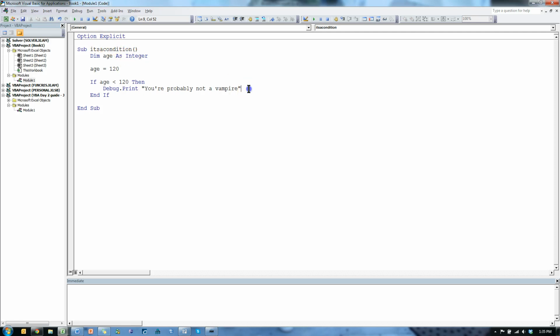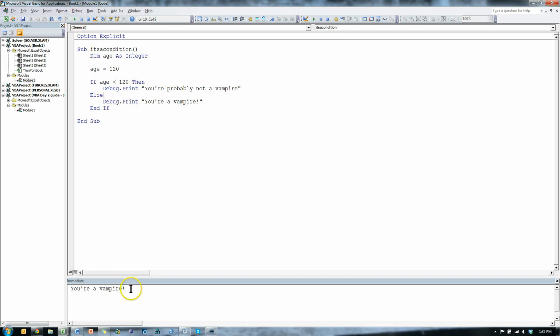So let's create an else condition for this. Else, debug.print you're a vampire. Yikes. And let's run this. Play. Oh, and look down here. You're a vampire. Now, this is perhaps not the best test in the world. We might need another variable to determine if we are making an accurate assessment of your vampire status.